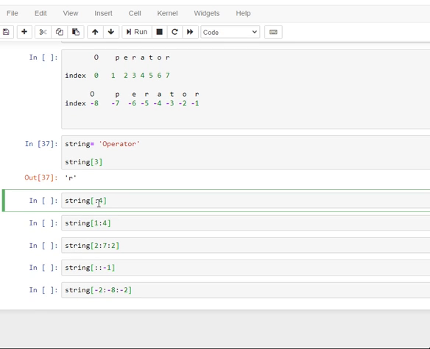And string[:4] means it will take the substring from the start, and it will stop at index number 3. Basically the stop index is not included, so it's going to give me the result till index 3, because the last index is not included. So it's going to give me the result 0, 1, 2, 3, OPER.